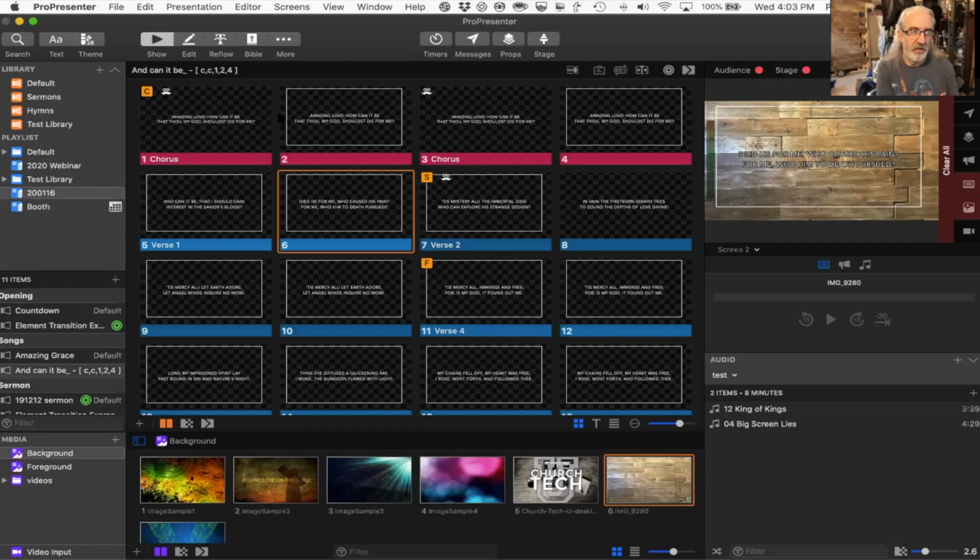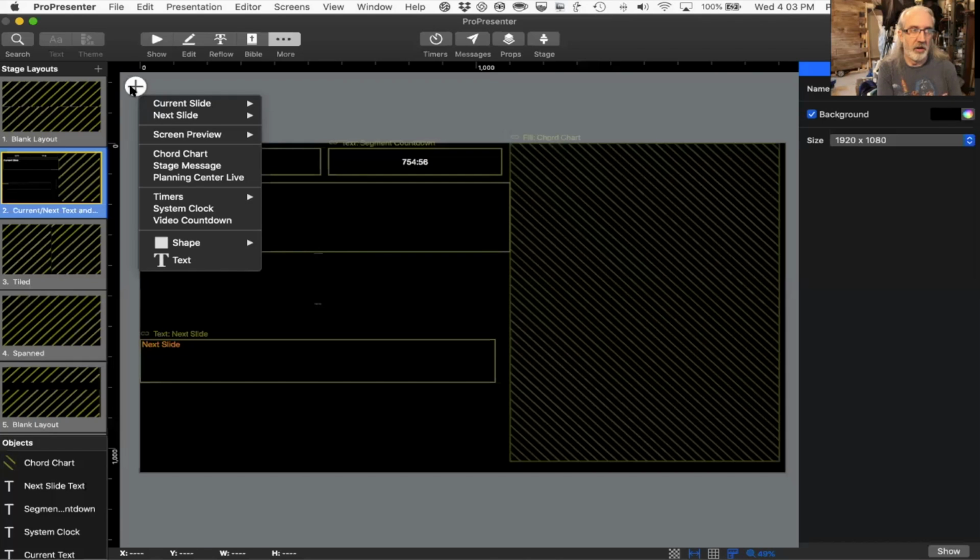So in any box that I add, which I can do by clicking on this plus sign up here, I can fill that with any number of things in Pro 7.